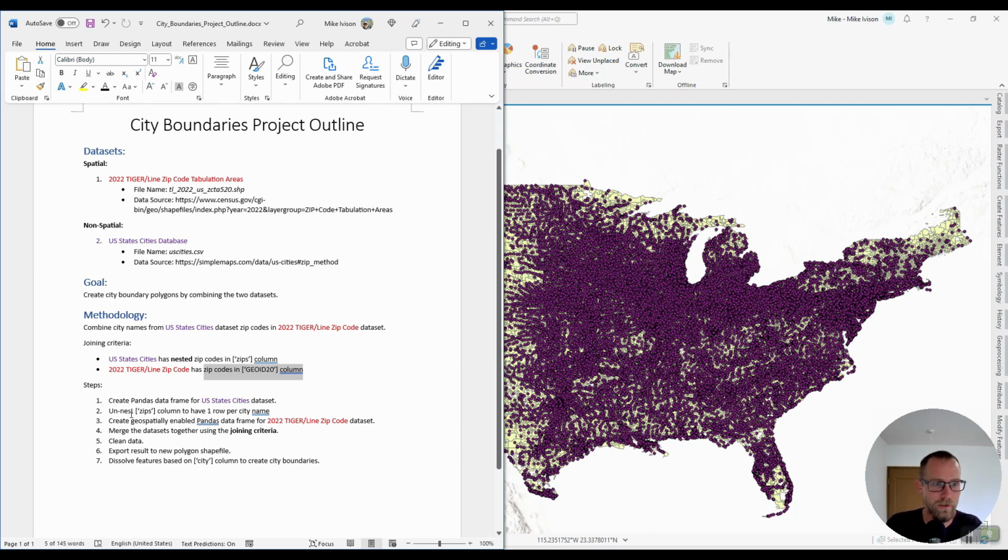So the steps to do that, we're going to create a Pandas data frame for the non-spatial information. Then we'll unnest the zips column so that we have one zip code per city. So essentially we'll have one row per city name. Then we'll create a geospatially enabled Pandas data frame for the polygon information. And we'll merge those two data sets using our joining criteria, which is the zips column and the GeoID 20 column. We'll do a little bit of data cleaning. We'll export that result to a new shapefile.